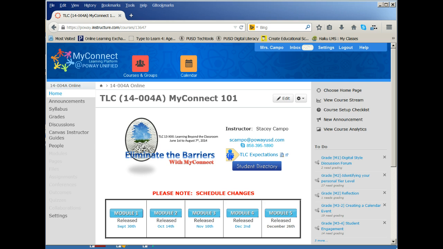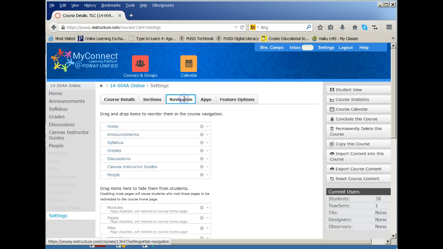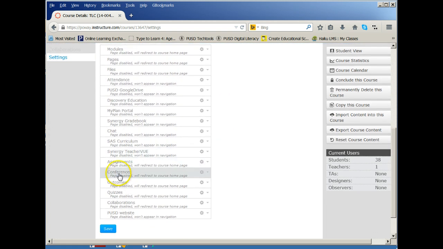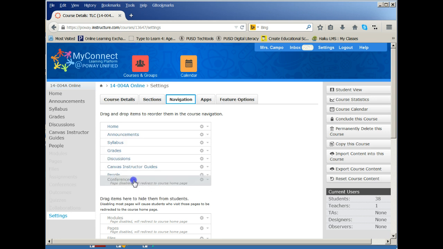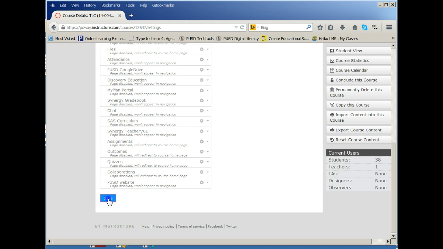The first thing you want to do is go to Settings, and then go to your navigation and add the conferencing button to your navigation list. So here's my conferencing. I'm just going to simply drag it up here to the top. I'll probably put it up here under People. Don't forget to click the Save button, otherwise that change will not take effect.